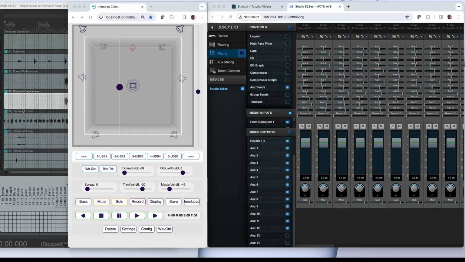The top row of controls are the track buttons. These are the mix inputs to the MOTU device. When ImmerGo is started, these can be configured to be USB as they are here, analog, or in some cases ADAT inputs. You can use the scroll buttons to scroll backwards and forwards amongst the tracks, and then you can select a track. For example, I'm selecting the first track here.